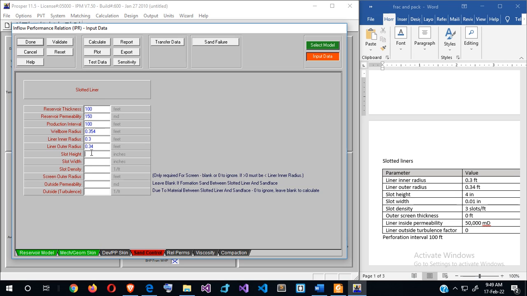Okay, the height of the slot is 4 inches. The slot width is small, 0.01 inches. The slot density is 3 slots per foot. So for the entire 100 feet, we have 300, right? Yeah, 300 slots. Okay, the screen outer radius is 0.